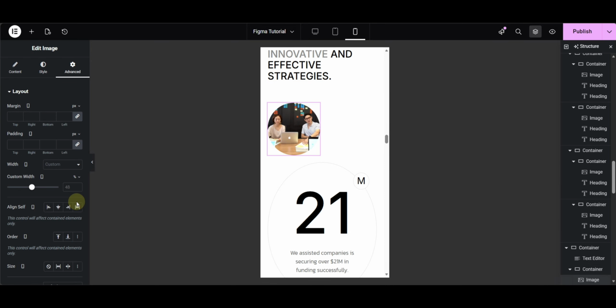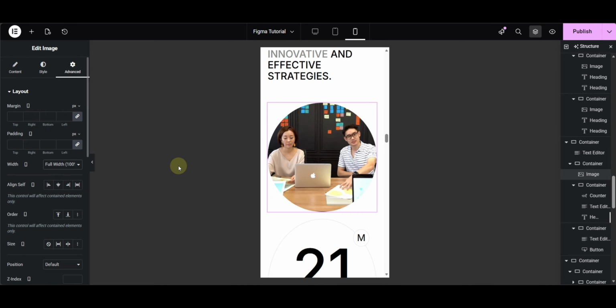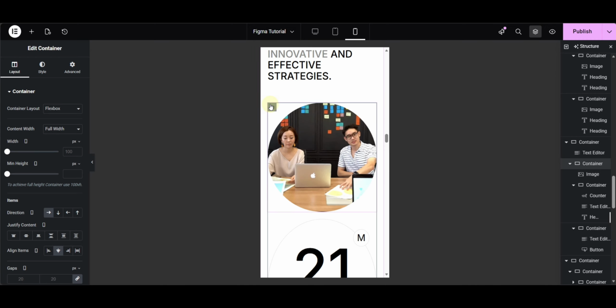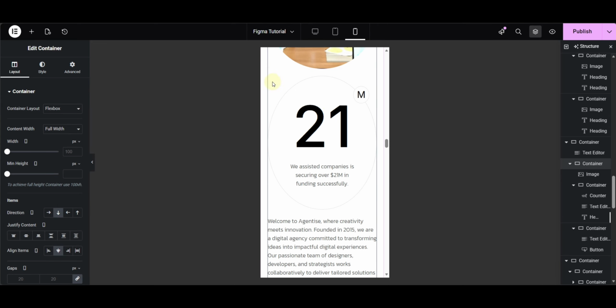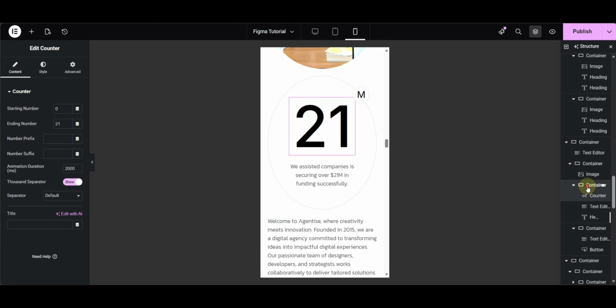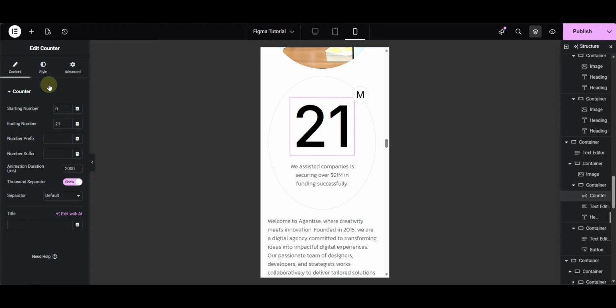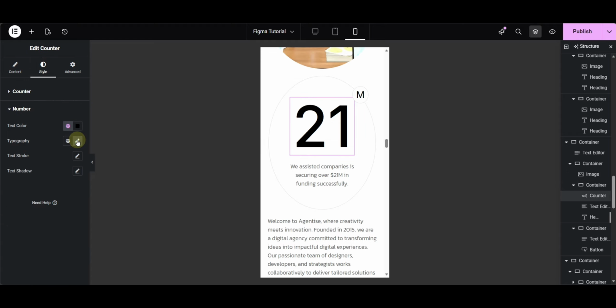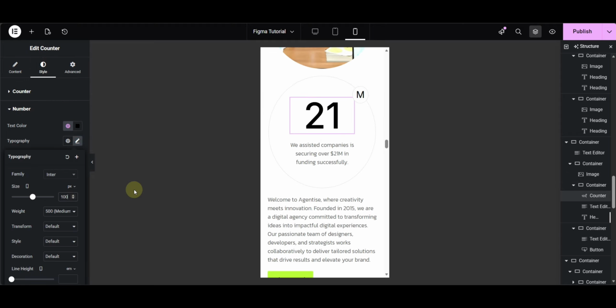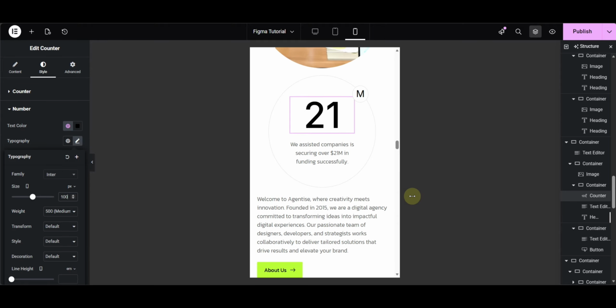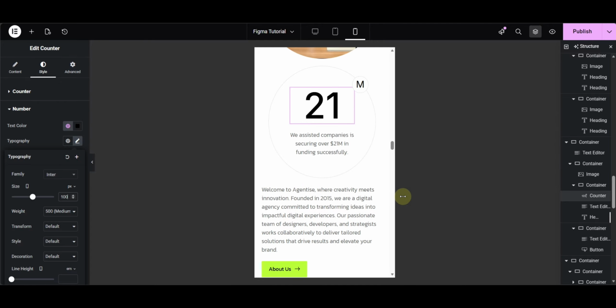Let's make this image full width. This container should be vertical. For this container, I'll give it a fixed width. 300 pixels. And also reduce this number. 100 pixels. We've set a fixed width so the circle remains same.